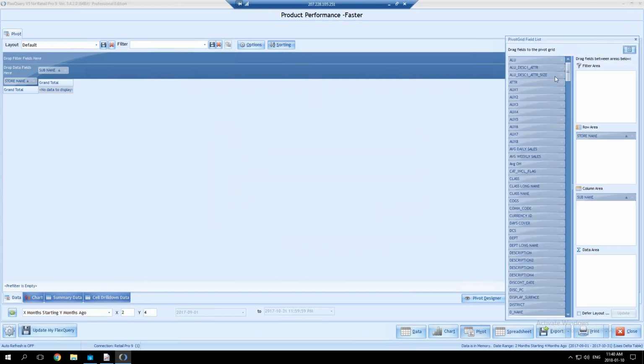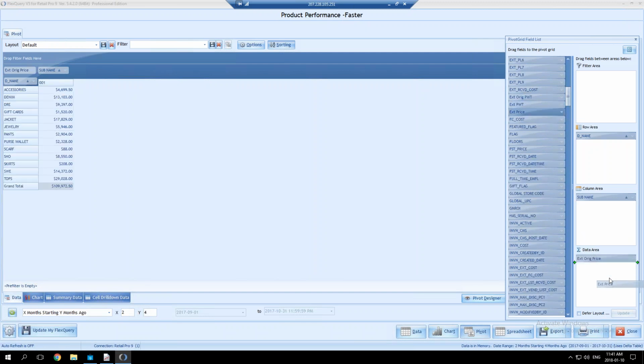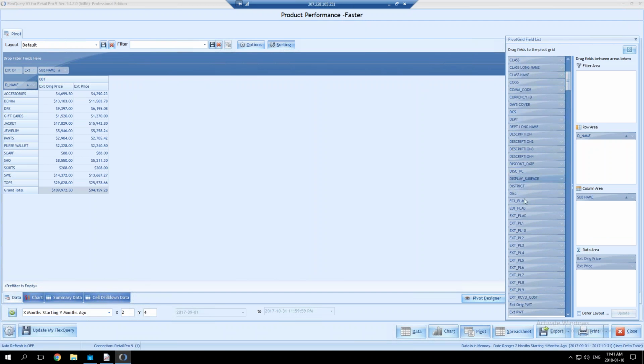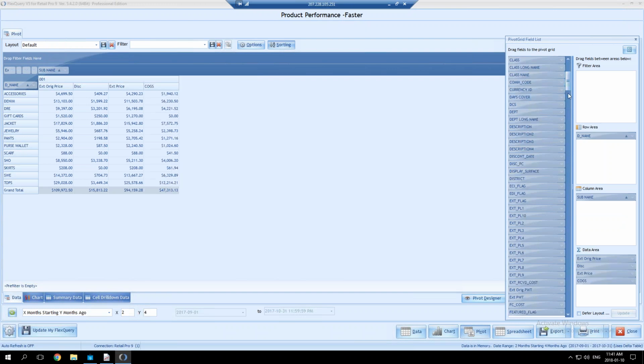Okay, I can use the pivot designer to quickly add a few fields here again, and then we can review some of the last settings. So let's do our department name again, take store name off, and let's have a look at some sales information. So we'll do extended original price, discount, extended price, cost of goods sold, and margin. Kind of your most basic sales data. So right now we've only got one field in our row area, so it's grouping it first only by department, but we can get a little more complicated with it.